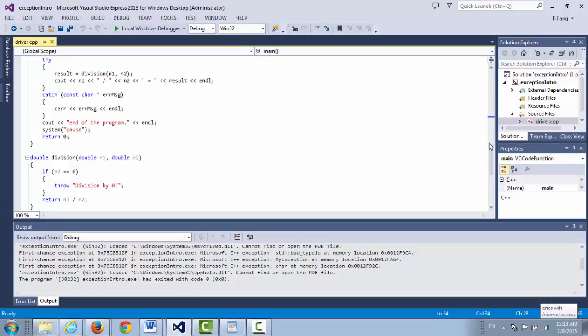C++ handles exception using 3 keywords. One is called throw. You throw an exception. Another one is catch, like throw and catch. And another one is called try. So let's take a look at how C++ uses these 3 keywords to build the exception handling mechanism.